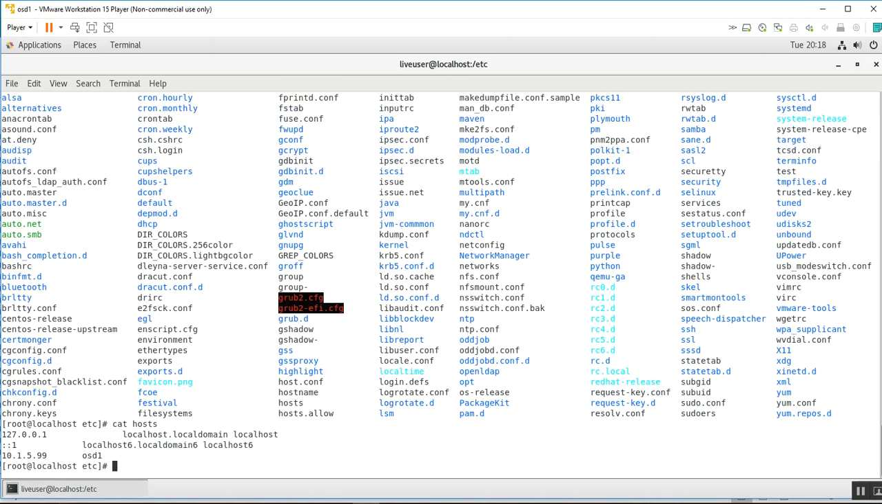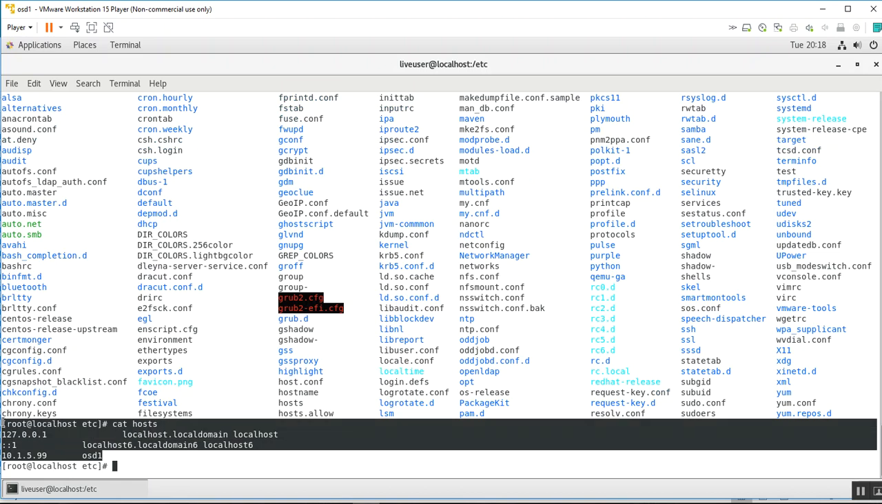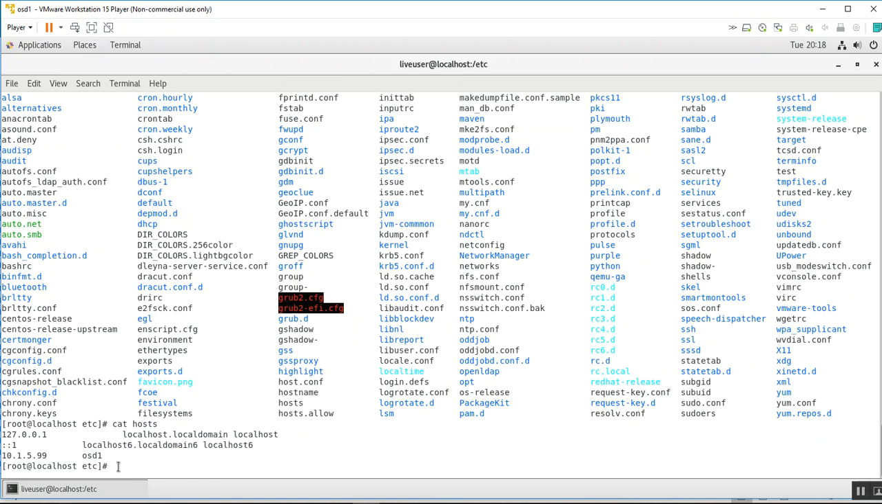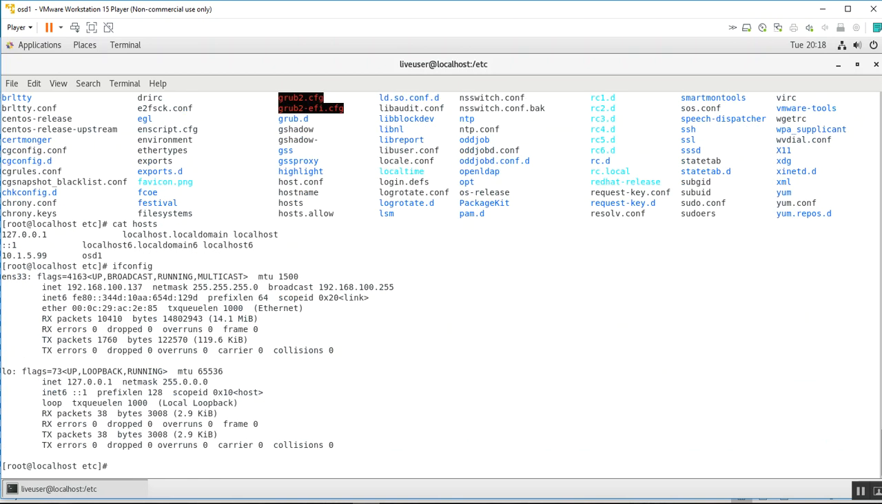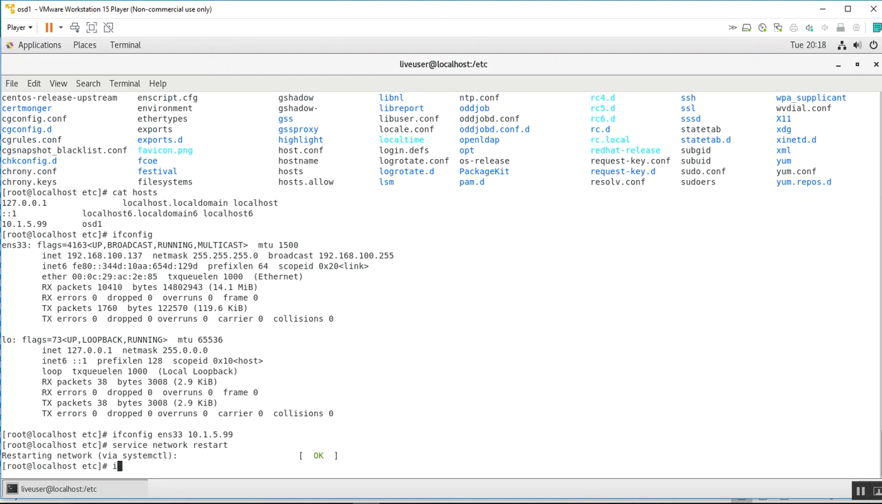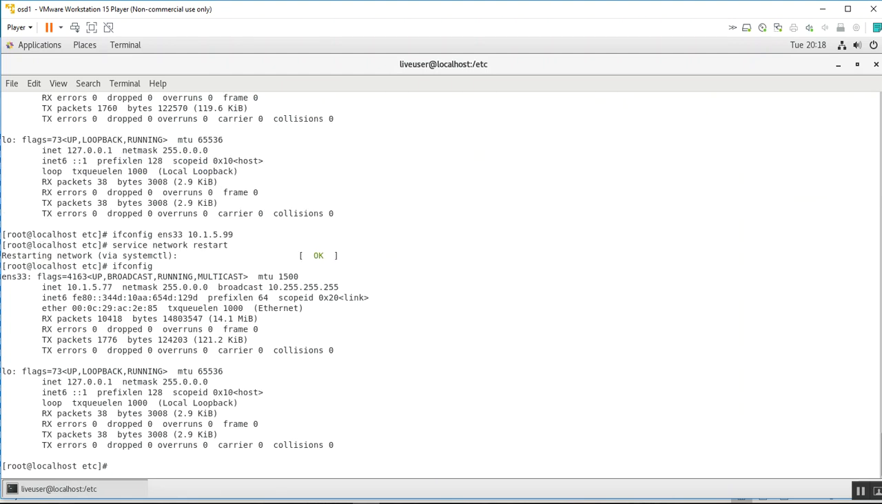In here, it'll actually map an IP address to a domain name like I was talking about earlier. Let's run that command one more time. It still doesn't look like it's changed. So we're going to do the ifconfig ens33 10.1.5.99. Let's just set it to that. Again, you can't do that. Okay, now it finally took it. So sometimes a restart, sometimes a start and stop, sometimes you just have to have patience.